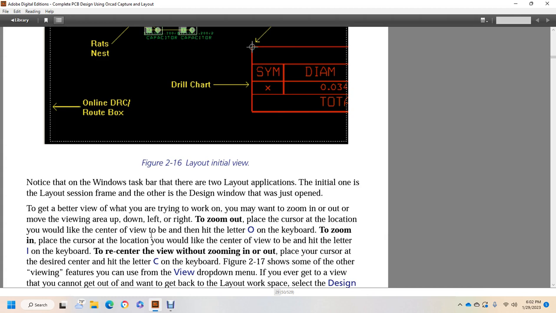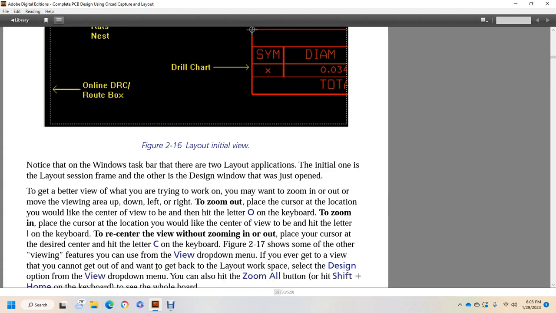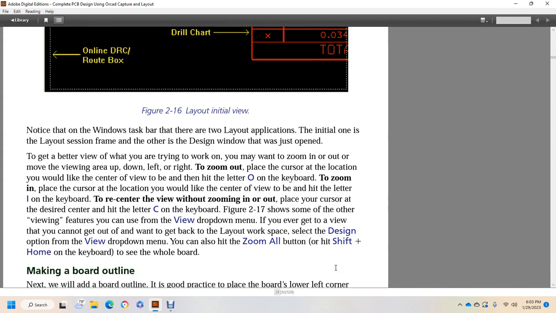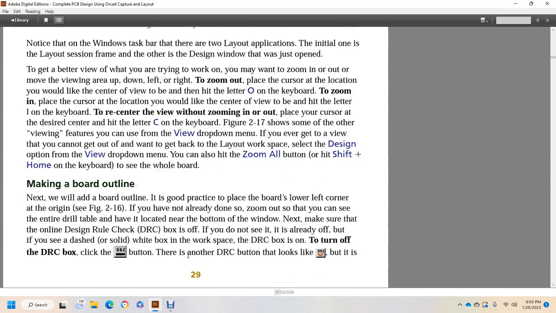To zoom in, place the cursor at the location you want as the center of the view and hit the letter I on the keyboard. To recenter the view without zooming in or out, place the cursor at the location and hit the letter C. Figure 217 shows some of the other viewing features that you can use in the view drop down menu. If you get into a view that you cannot get out of and you want to get back to the layout workspace, select the design option on the view drop down menu. You can also hit the zoom all button or hit Shift plus Home on the keyboard to see the whole board.